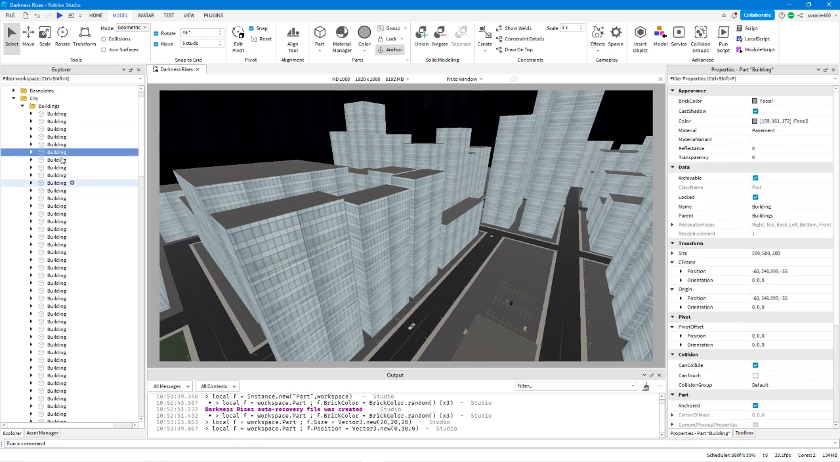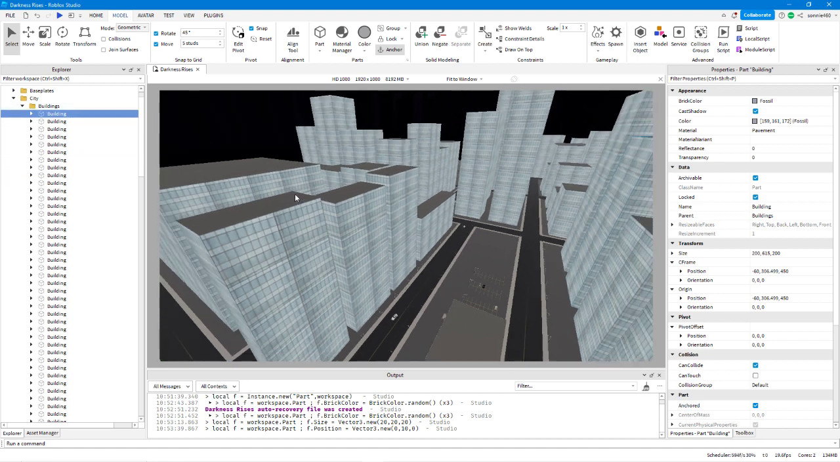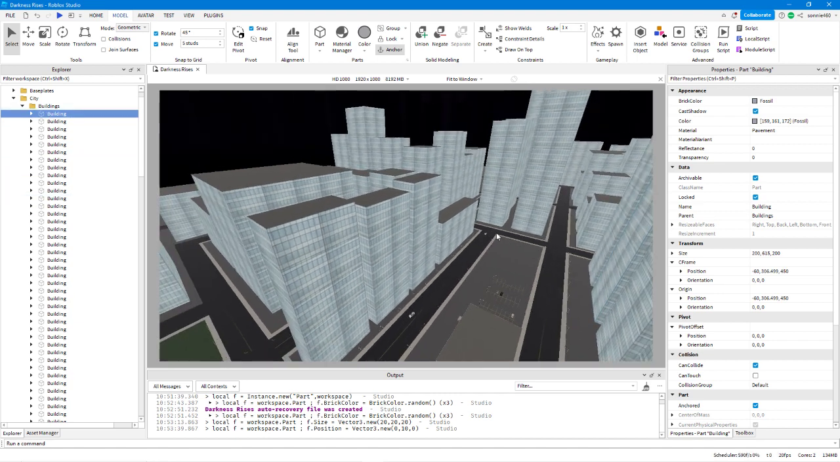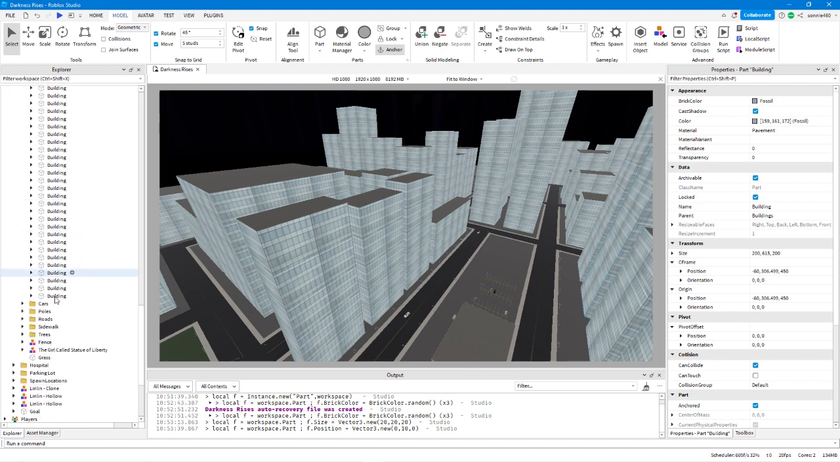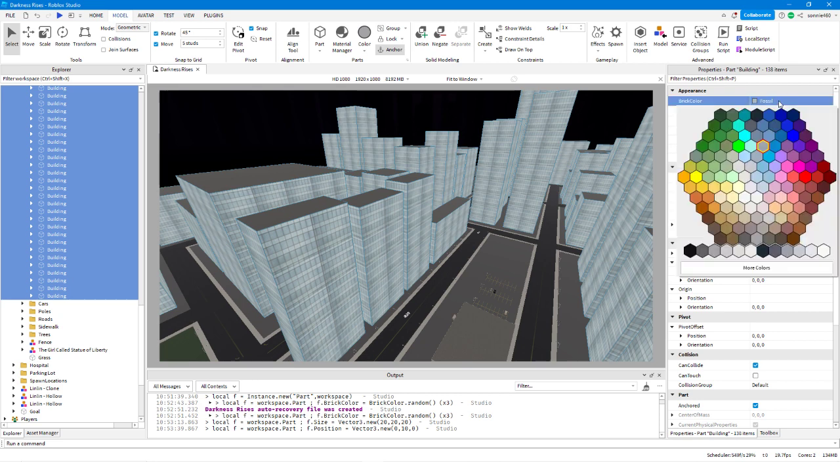We have all these buildings here, and if I want to change the color of them, I could just scroll through them and select them all like that, and I could change the color.